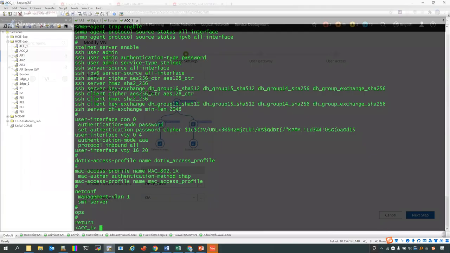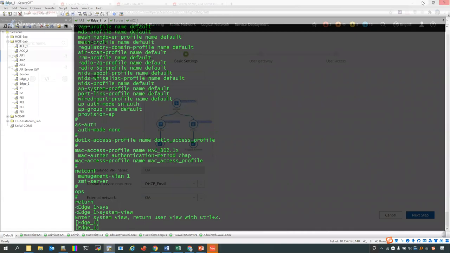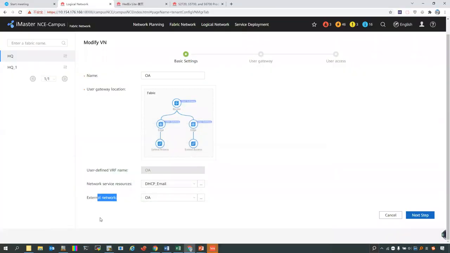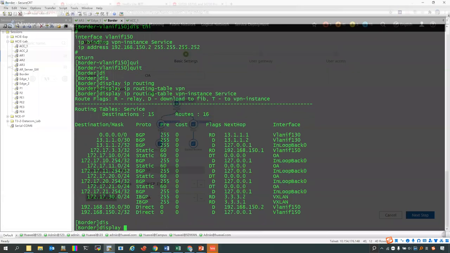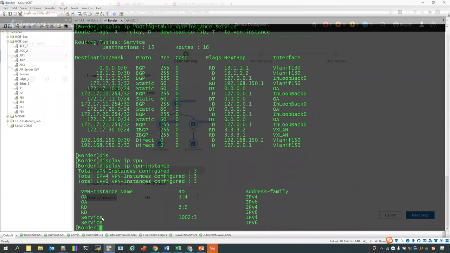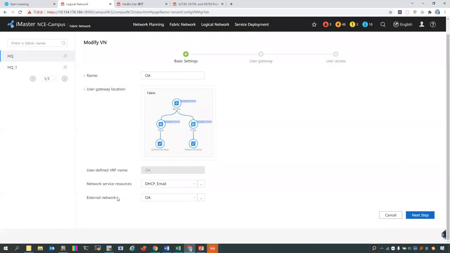It means you can find that for the edge, if you associate the network resources and the external network, on the border we have two VPN instances. You can find that we have the VPN instance service and we have the external network, all right? For the two VPN instances, the import RT values will be included in this VPN instance. It will be included in its import values. So for the VPN instance OA, it can learn the routes generated by the external network and the network services that it is used for.